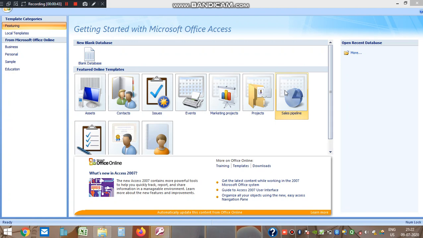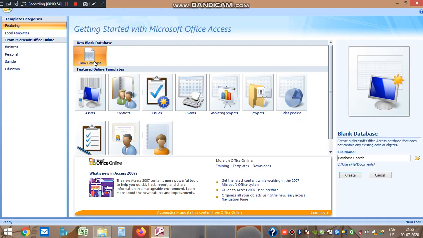So, there are two ways of creating your database. One is using local templates. Second is using a blank database. So, we are going to make the steps with the help of a blank database. See, it has come over here.